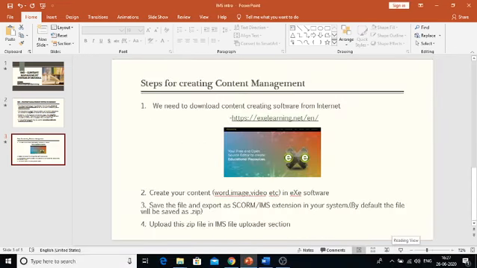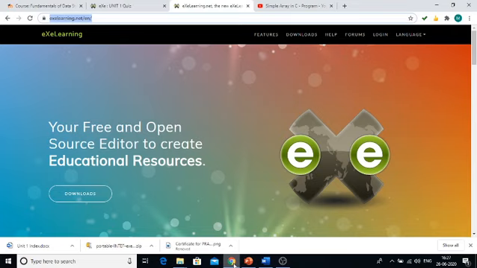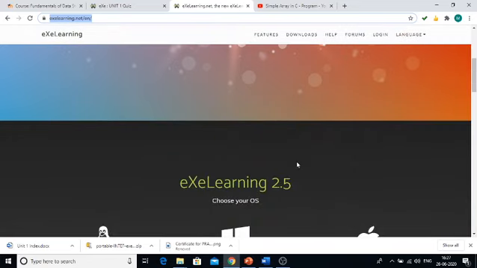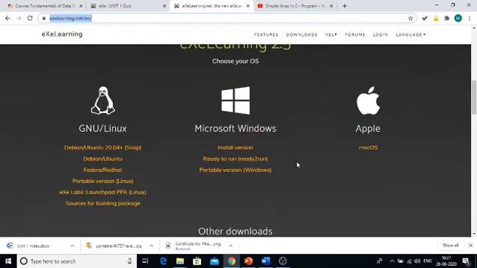Now I will tell you how to download your EXE software. So you have to go to www.exelearning.net/en. This is the home page for your EXE Learning. This is a free and open source editor used for creating educational resource content. When you scroll down, according to your system requirement, you can download the software for Linux, for Windows, for Apple. I am having a Windows operating system, so you have to click the portable version for Windows.